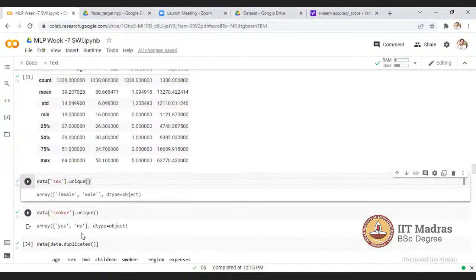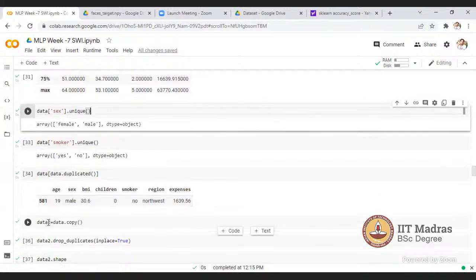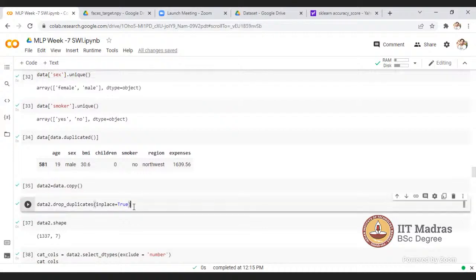So now we will check: is there any duplicate data? So yeah, here we saw that one row we got as duplicate data, which is a copy of some other row. Okay. So what we will do is we drop that row. And since we have used inplace equals true, it would change your original data set. Okay.